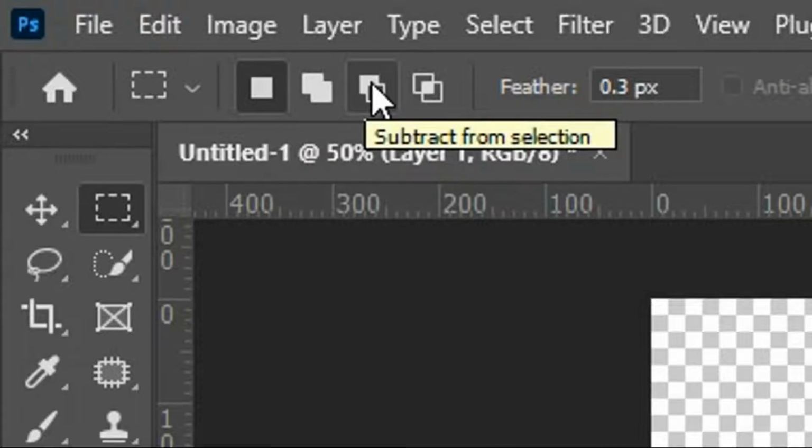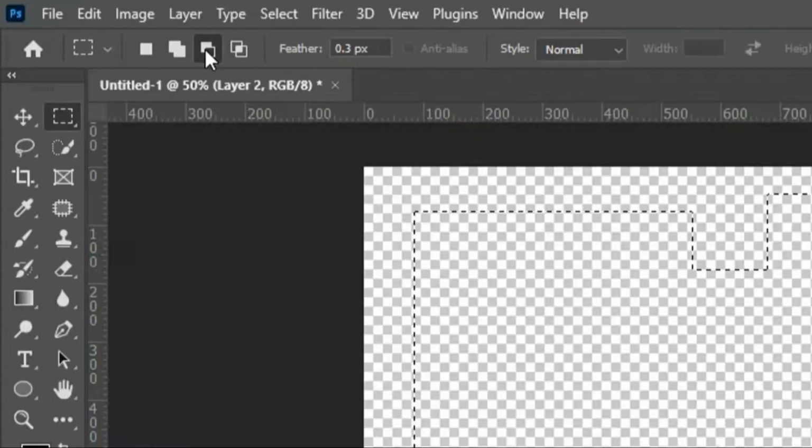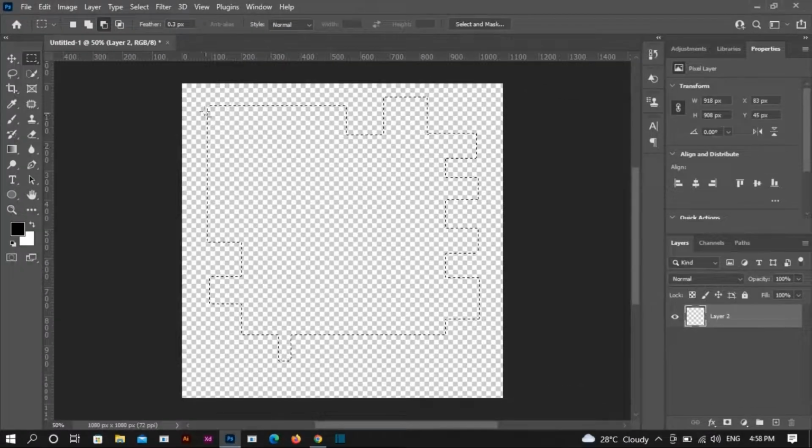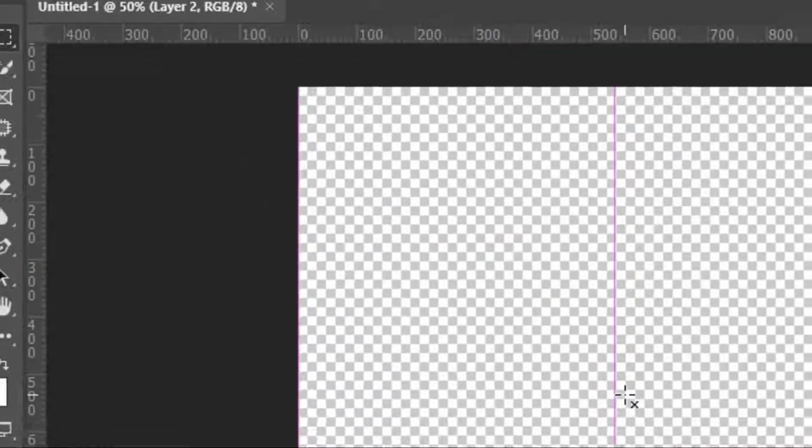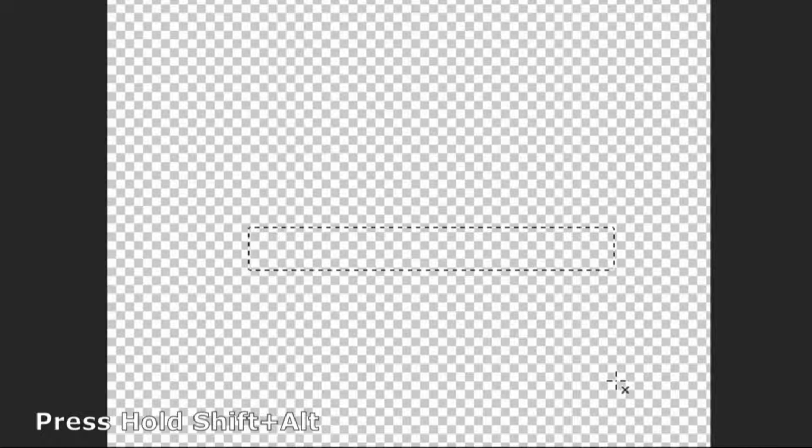Number 3. Subtract from previous selection. After selecting this option, you can subtract a new selection from your previous selection. The shortcut for this option is the Alt key on the keyboard. Number 4. Intersection of previous and new selection. The shortcut for this option is Alt plus Shift keys on the keyboard.